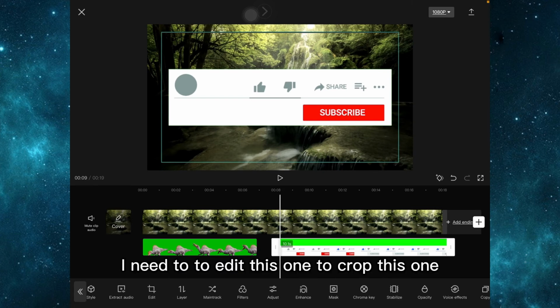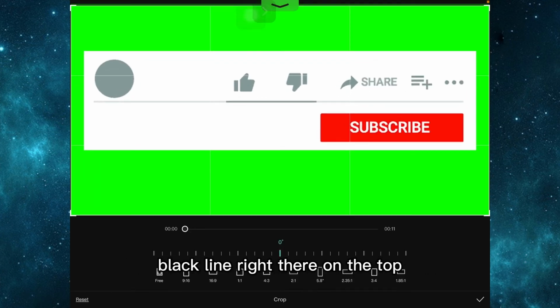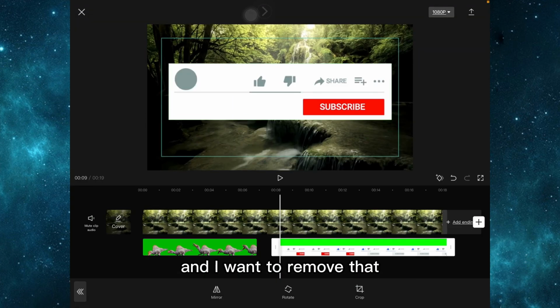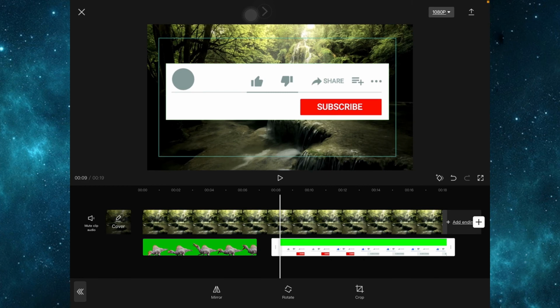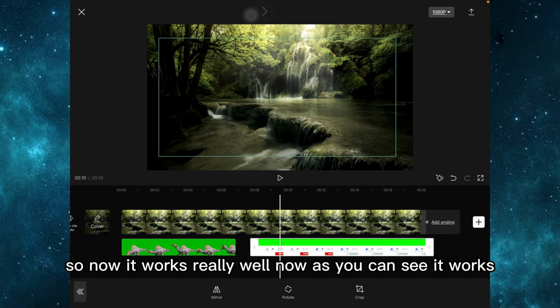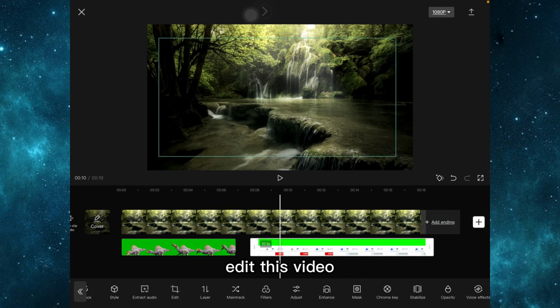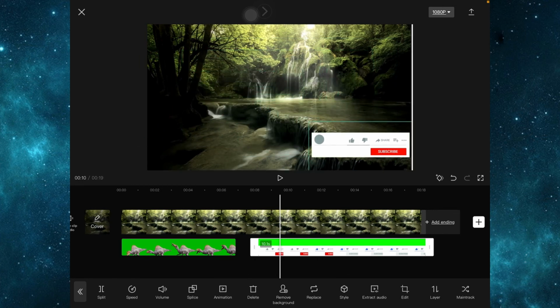I need to edit this one, to crop this one, because as you can see there's a little black line right there on the top, and I want to remove that. So as you can see now, I don't have any black line on the top of the video, so now it works really well. Now as you can see, it works. I can edit this video, I can move it, I'll put it right here.